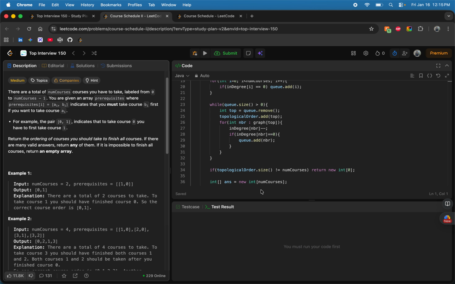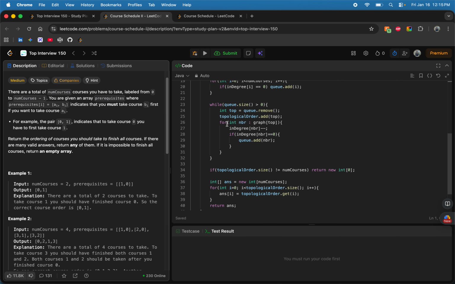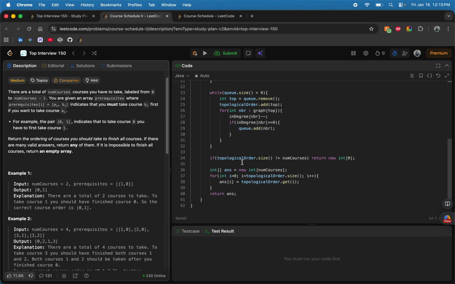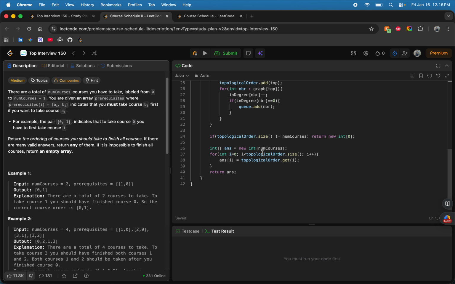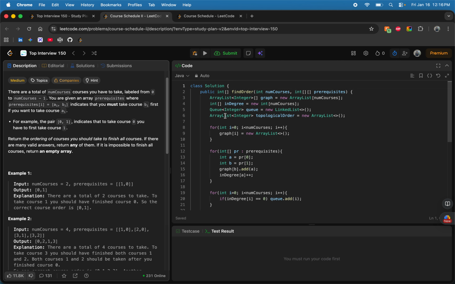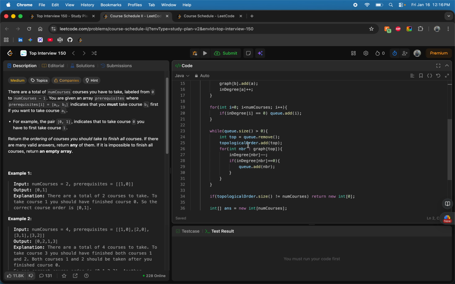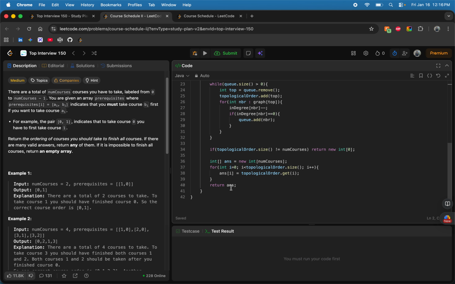So till here it will be the same. We created a topological order, we did in degree and added to the queue, everything is the same. It says that if you can't finish all courses, you have to return an empty array. If you can, then you just have to create an array with the same size, and return the topological order. Since it is an array list, but it expects to return int, you just have to convert this array list to an array, and return this answer.